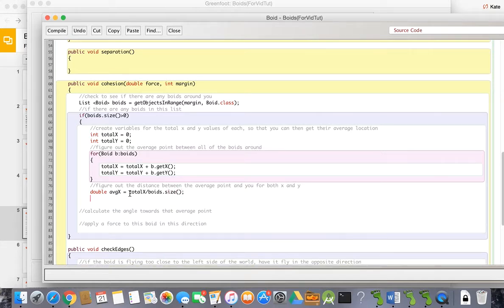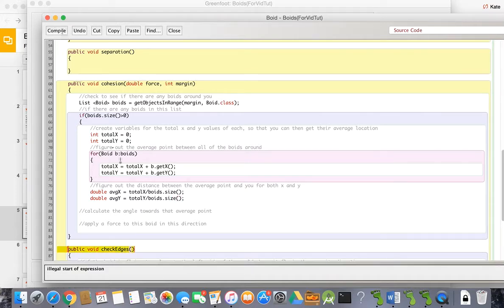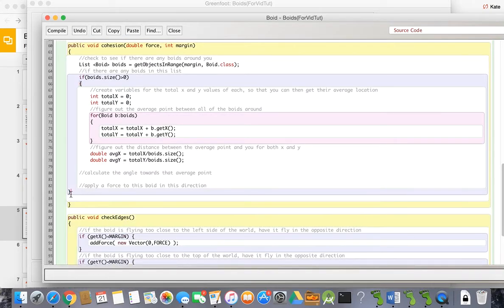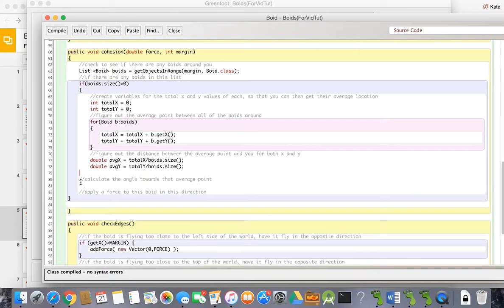So average x is going to be total x divided by Boids dot size. Then average y equals total y divided by Boids dot size. Okay, let's compile this. It's been a while here. Oh, it's not liking this. I forgot a bracket. I'm going to put that bracket down there so we've got that done. Cool. Okay, can't really test too much yet.